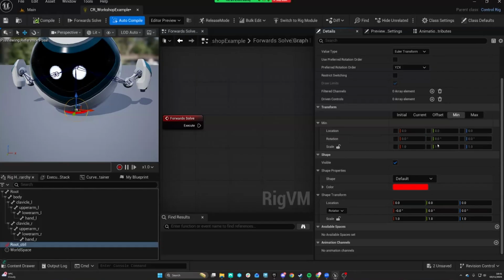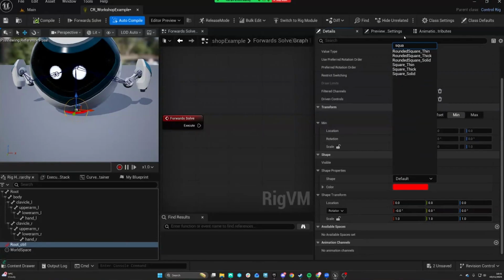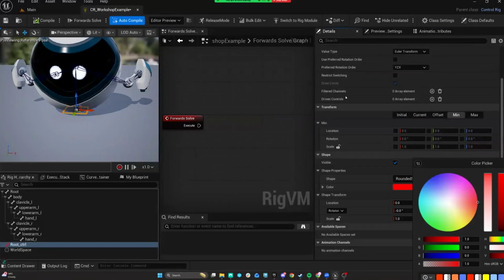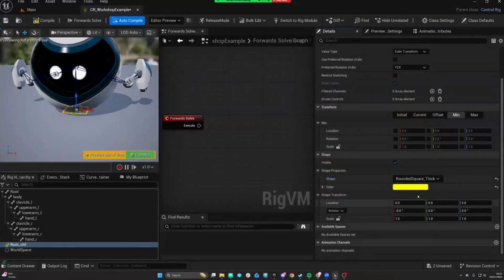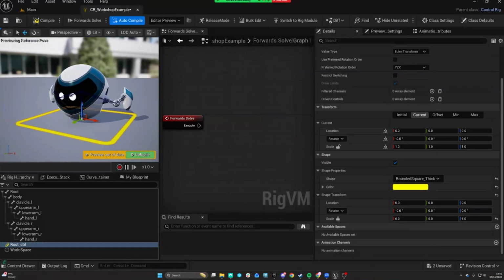And then we have min and max values that we can set. Then we have properties about the shape as well, so I can change the properties of the shape itself. I'm going to change this to square, rounded square, thick I'm going to go for. Then I can change the color of it. Let's make it yellow. And I'm going to change the scale of the shape itself. This doesn't affect the transform of the control itself. This is just the shape, or the visual representation of the control. So I'm going to change this to a value of something like 6, to make it nice and big. And I'm going to go ahead and compile that, and we have our control for the root.